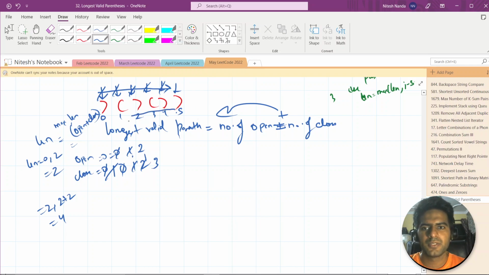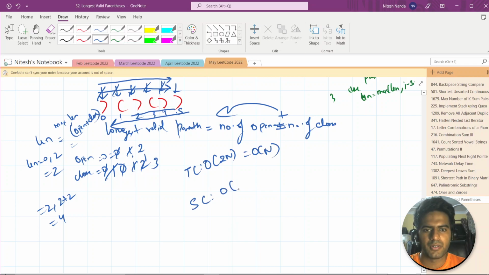Okay, so you need to go from this direction also, and you need to go from the other direction also. So if we calculate the time complexity, that is n plus n, it's order of n only. But we have removed the stack, so the space is order of 1. So yeah, you can try this on your own. It's just a loop over a string.